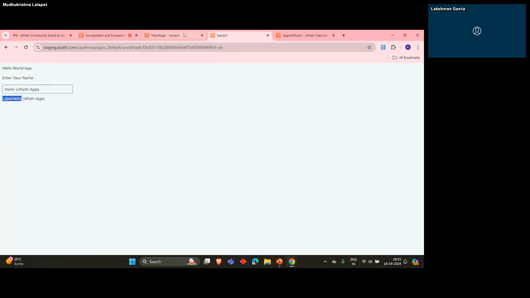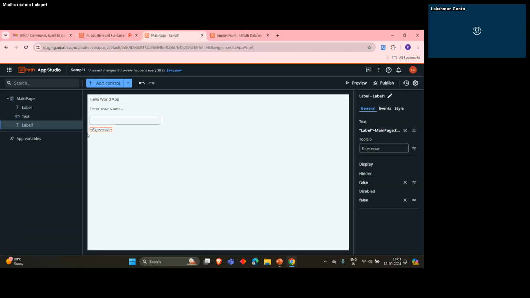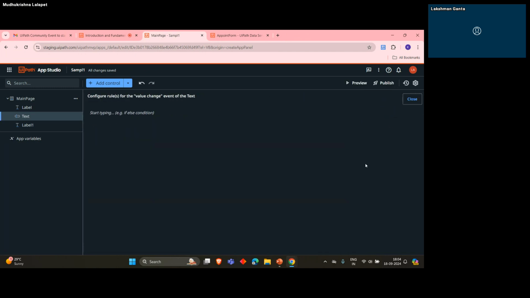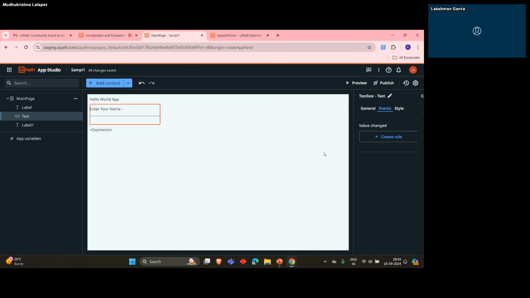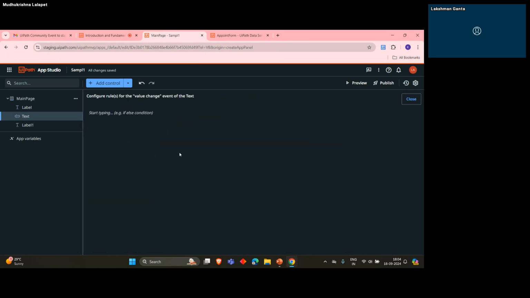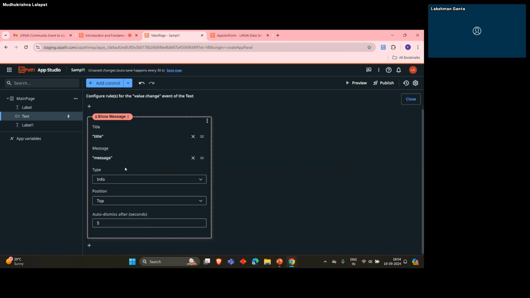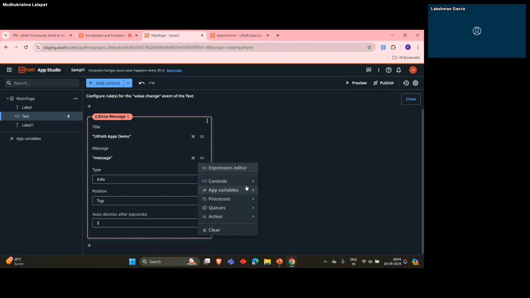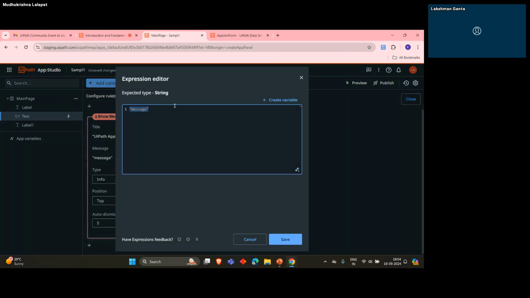Instead of that, if I need to show a pop-up, just close this. For this itself, you can add events, create rule. As I showed here, if you go to events, and then you enter something, and based on some condition, if you want to show something, then you can create a rule on that. Create a rule, and just need to show the message. So can edit this. Title will be UiPath Apps demo. Click on save, and then from message, I need to print the message that user entered, right?